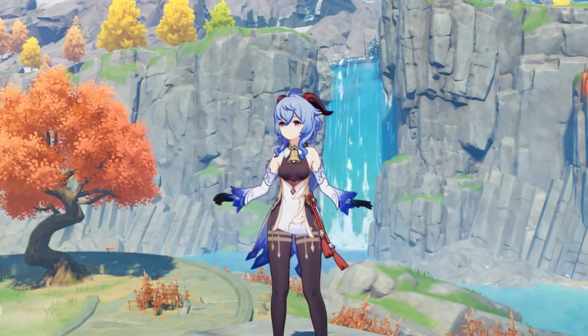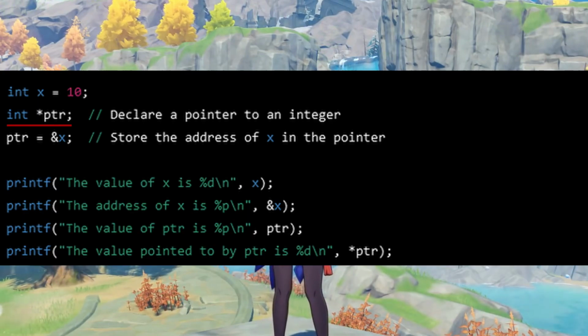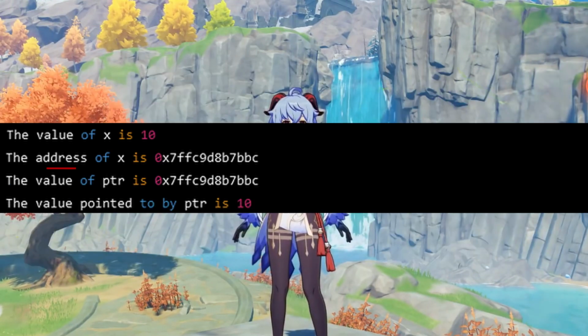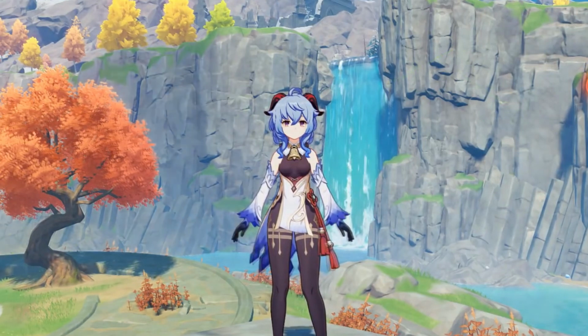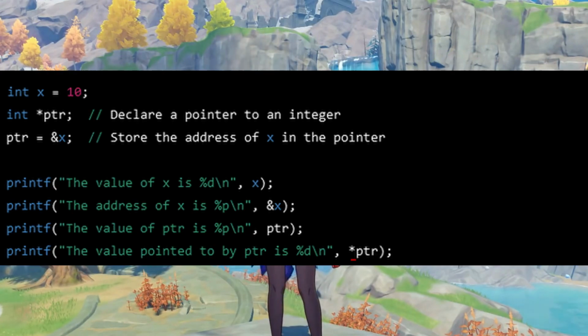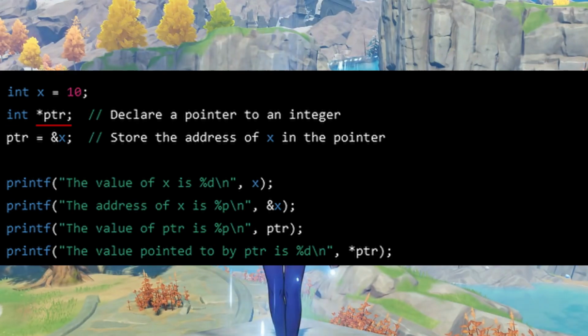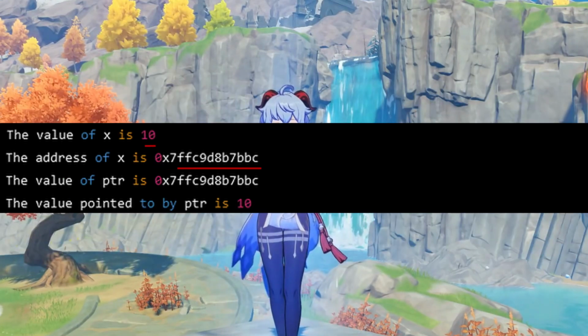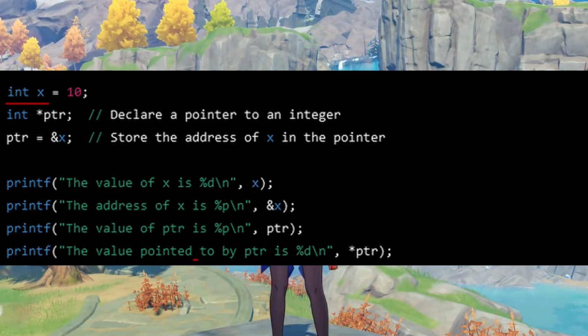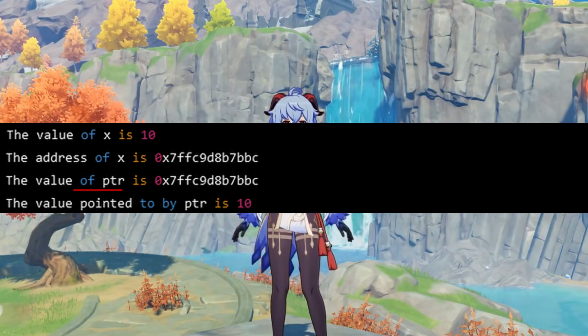In this example, we declare a pointer to an integer and assign it the address of the variable x using the ampersand operator, which returns the address of a variable. We can then use the asterisk operator to reference the pointer and access the value stored at the address it holds. The asterisk is important when you're accessing the value. Without it, you'll just have an address.